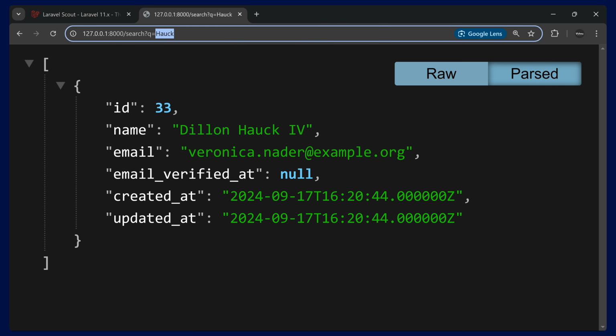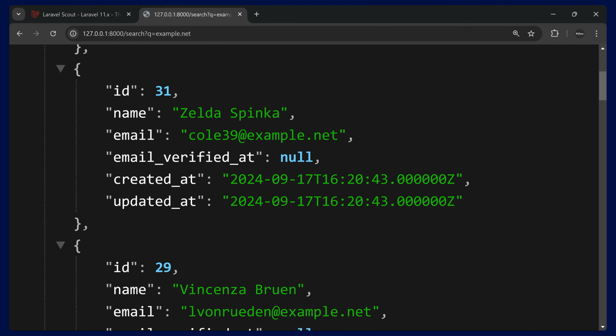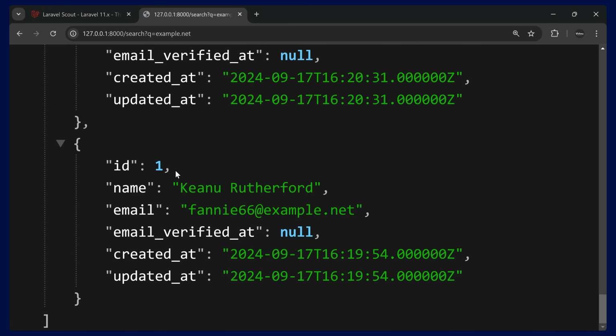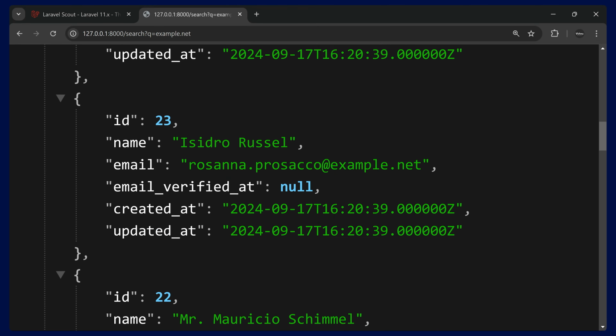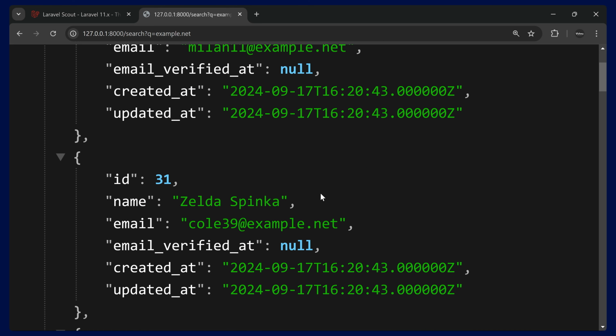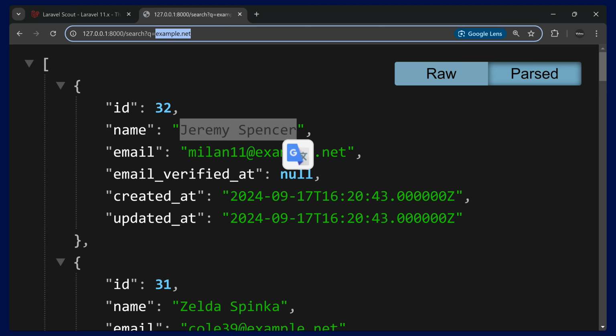Now we can pass something else as well. Maybe we can pass an email like example.net. Whichever user has this in their email, it should return those users' details. And you can see we are having many details here. So 1, 2, 3, 5, 11, and you can see the search is working perfectly. The results are working fine. If you search for this specific user, you will get that user only.